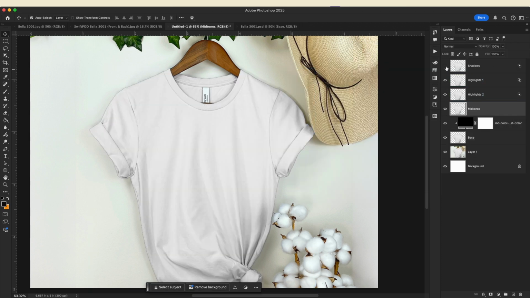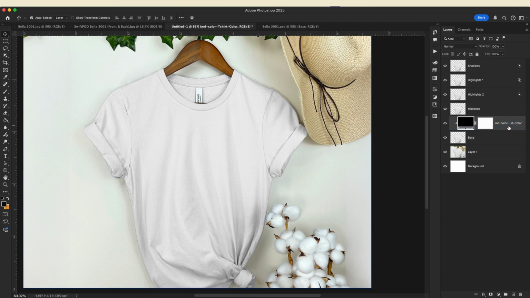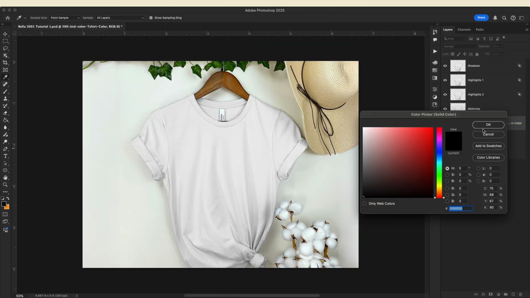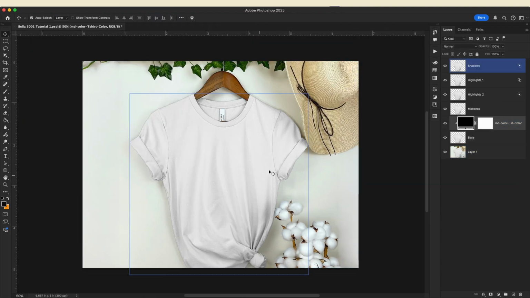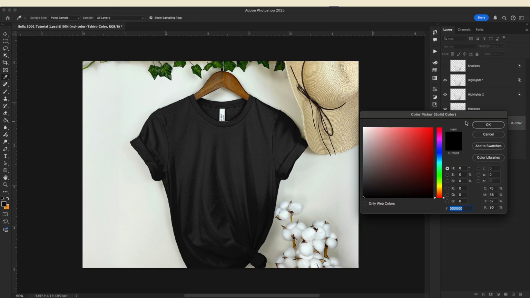Now adjust the opacity blending. When changing the color layer to any color, the shirt should seamlessly adopt the new shade. Currently, it is set to black, but the shirt remains white. To fix this, first hide the shadows layer. Set highlights 1 to 5% opacity, highlights 2 to 25% opacity, and midtones to 5% opacity. Now, the highlights look smooth, and the shirt appears natural in darker tones.